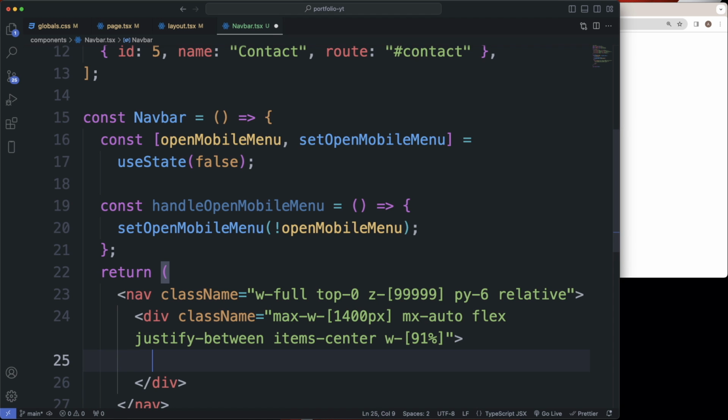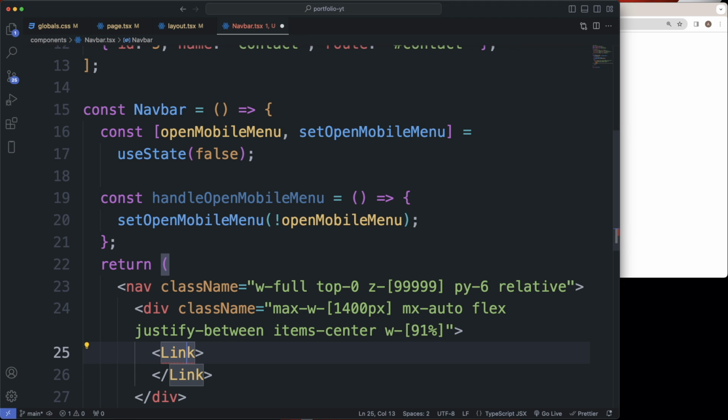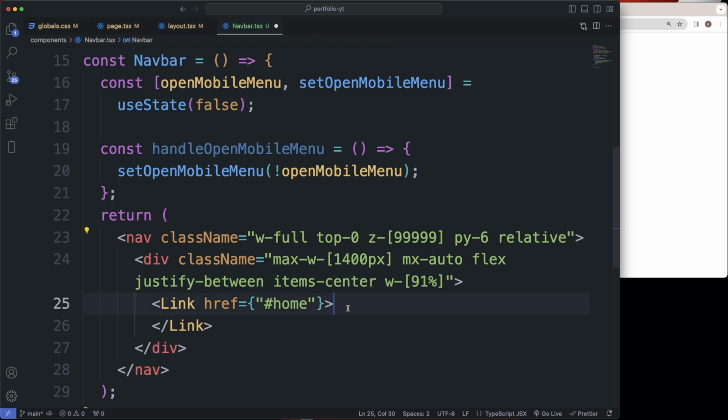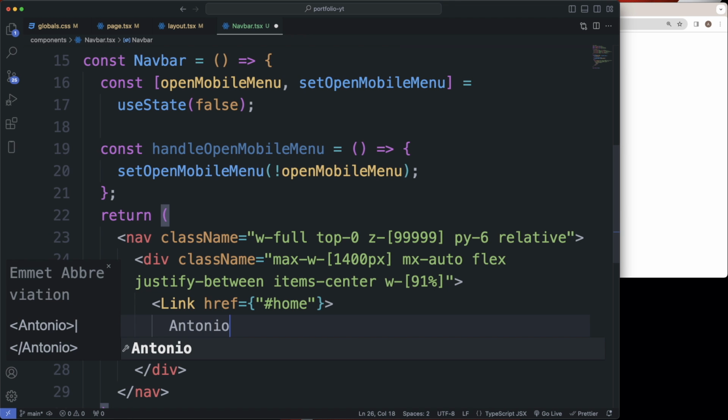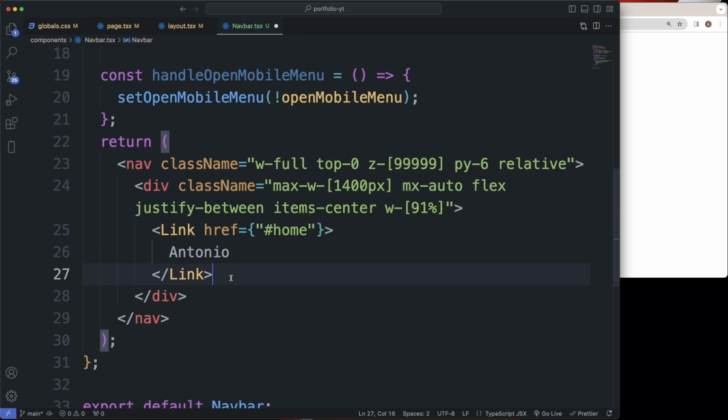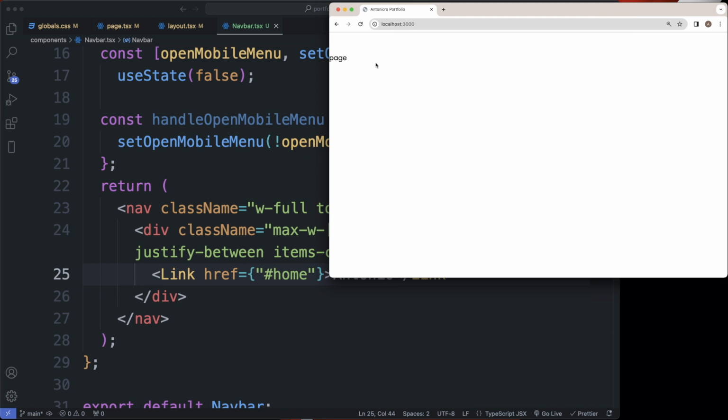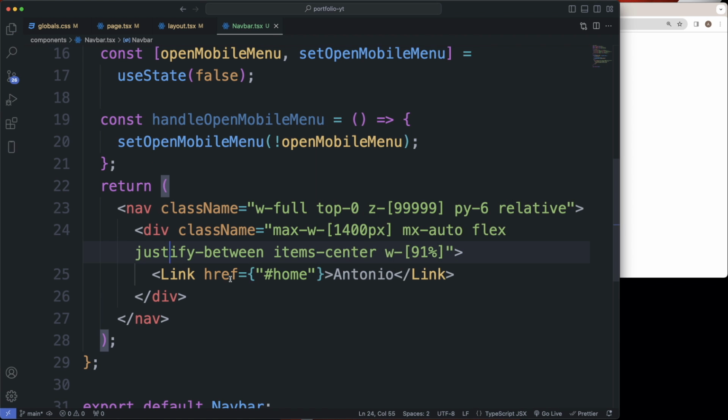All right, and inside of this div, this is where we're going to start our logo. So we're going to have a link, and the href for this is going to be home, I believe. So we're going to do parentheses, pound, home. All right, let me scroll down some. And you can just put your name in here. I'm just going to do Antonio. And let's take a look right quick. We probably shouldn't see anything. Okay, Antonio, perfect.